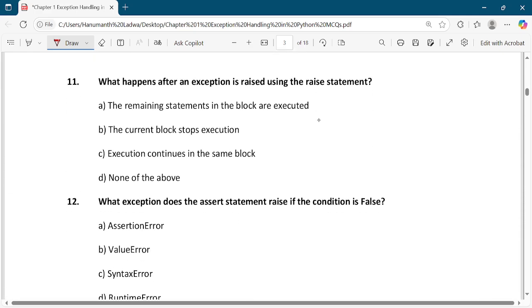Question 11. What happens after an exception is raised by the raise statement? Option A, the remaining statements in the block are executed. B, the current block stops executing. C, execution continues in the same block. D, none of the above. Here, option A, the remaining statements in the block are executed, is the right answer.